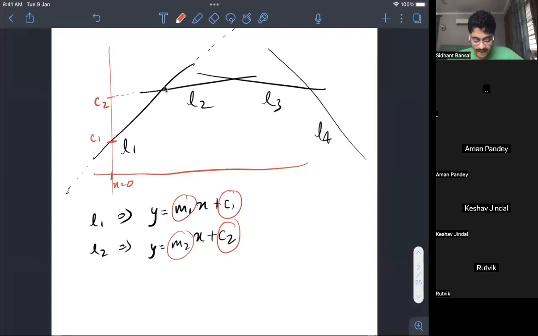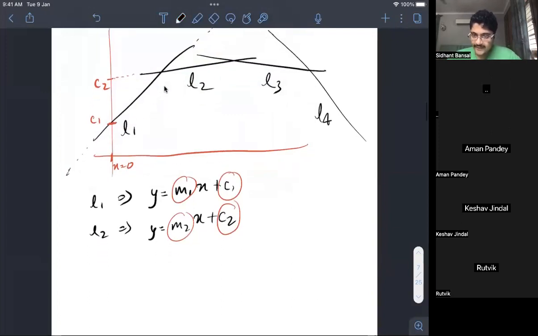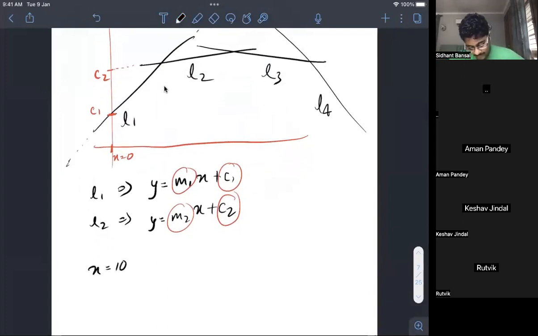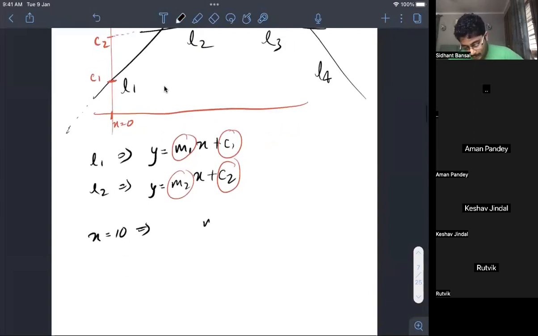So if you have a bunch of lines, the question in a convex hull trick is typically that I have a bunch of lines. For a given x, I want to find out which line gives me the smallest value. So say I have a specific x, say x equals 10. And my question is that which line gives me the smallest y for that x? So naively, what I'll do is I'll just plug in m1 times 10 plus c1, m2 times 10 plus c2, and so on. And I'll calculate the minimum of all these, right?